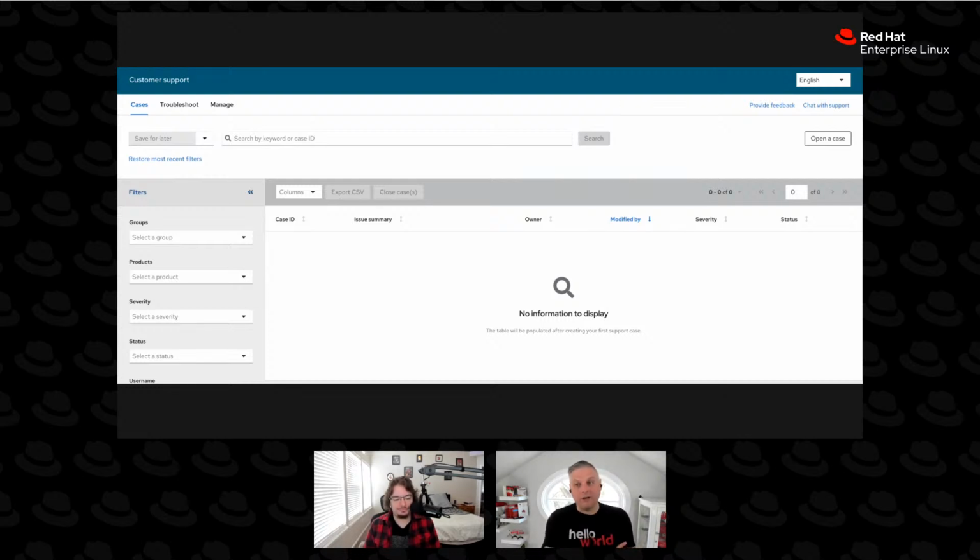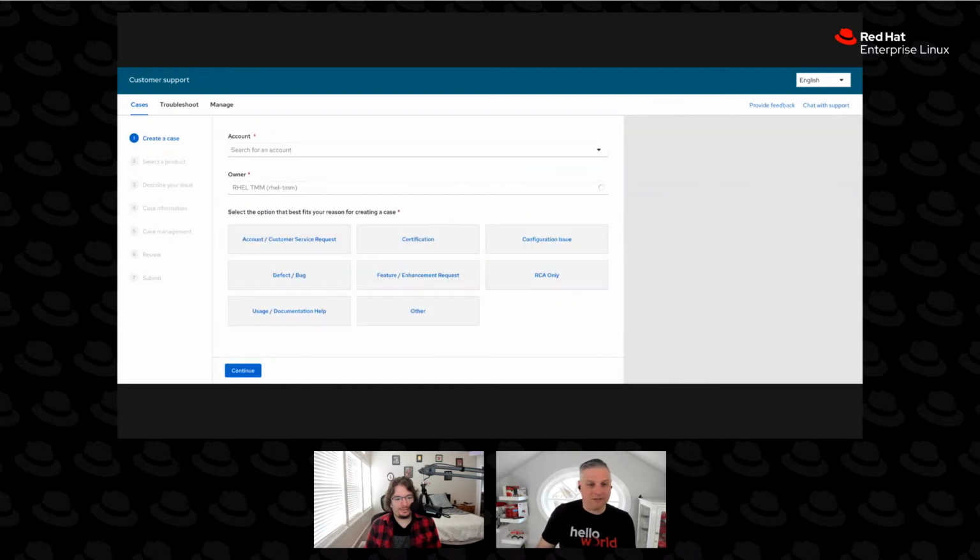But when it comes to opening support cases, I don't remember if that button is just not shown or if it's grayed out or something like that. But this is a part of the customer portal that as a self-support customer you would not see. But we can work on opening a case here, and it'll ask us a bunch of questions.